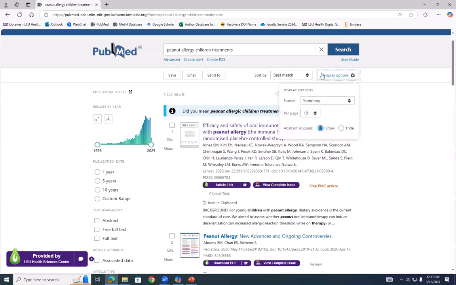Your display options, the default is 10 per page. You can increase that up to 200. Different format options if you want to see the full summary or the full abstract. I just generally have it on summary, or you could just hide the abstract altogether.